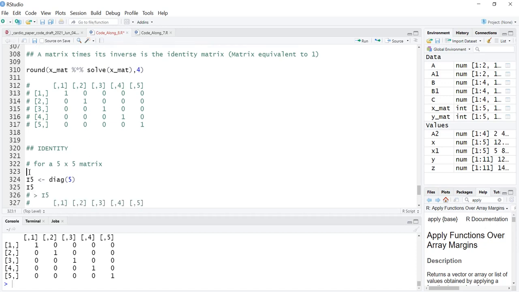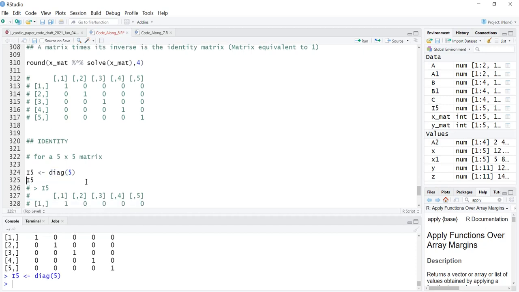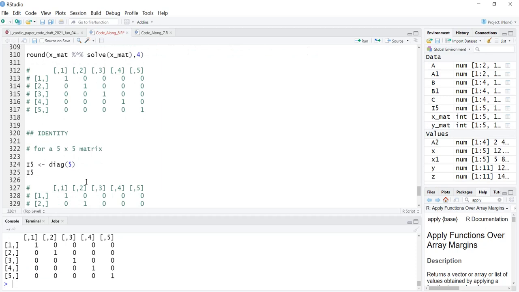In matrix algebra, we use the capital I as the identity. But we don't do that usually in R. We'll call it I1. I called it I5 for the fact that it's a 5 by 5 matrix. So how do you make a 5 by 5 identity matrix? It's really easy. Diagonal 5. When I print that out, we don't need that, I get this.